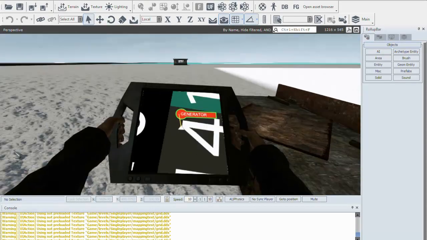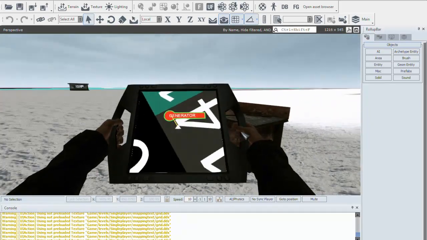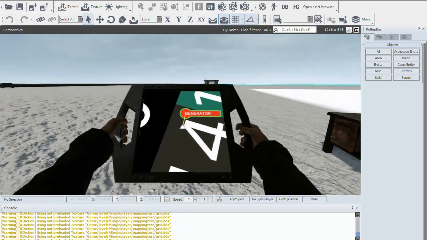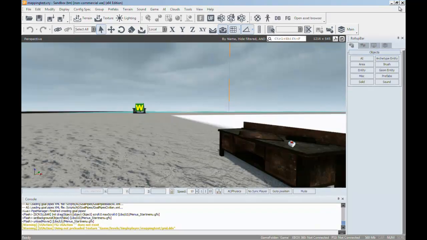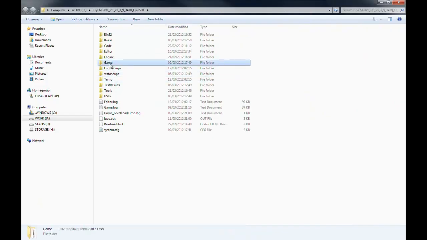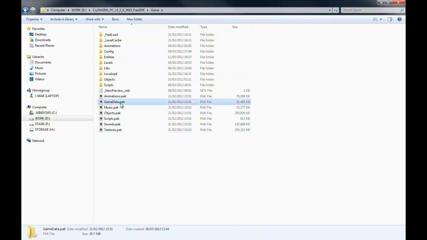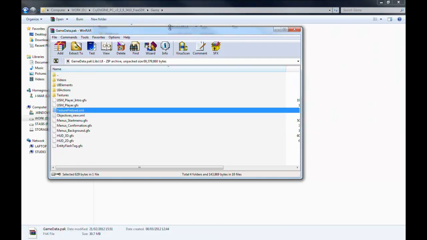Okay, it seems to be working. Now, I just need to make sure that we understand one point. For a start, we can see in the console that we're getting an error about not using preloaded texture. So first of all, we're going to solve that. Close this. And we're going to go to the CryEngine3 SDK. And we're going to go Game, and we're going to go to the Game Data Pack, and we're going to go Libs UI. And what we want is the texture preload XML.